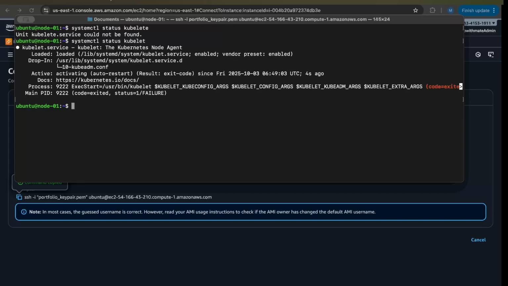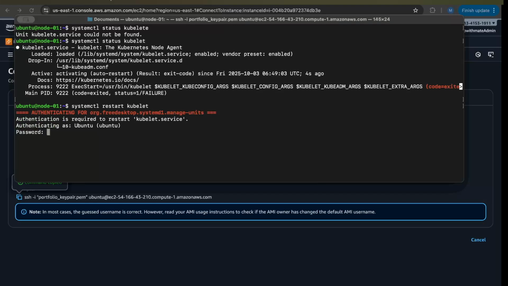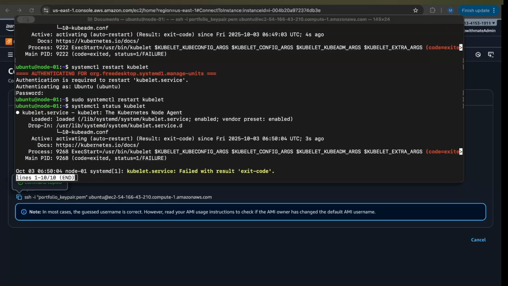Let's restart it. systemctl restart kubelet. Now we need to run it with sudo privileges. So sudo systemctl restart kubelet, and then check the status again. So let us also check if containerd is running successfully on our worker node.